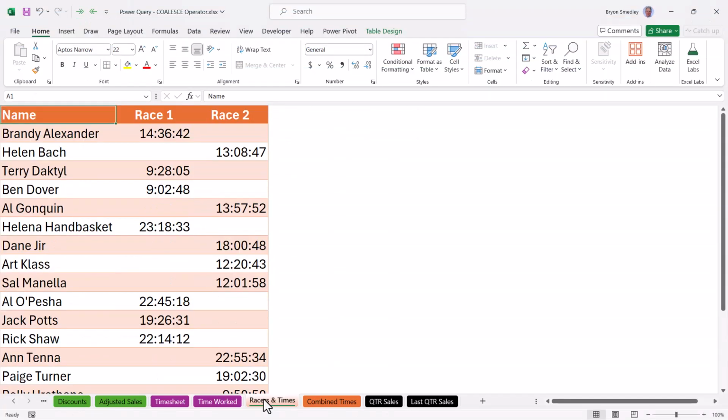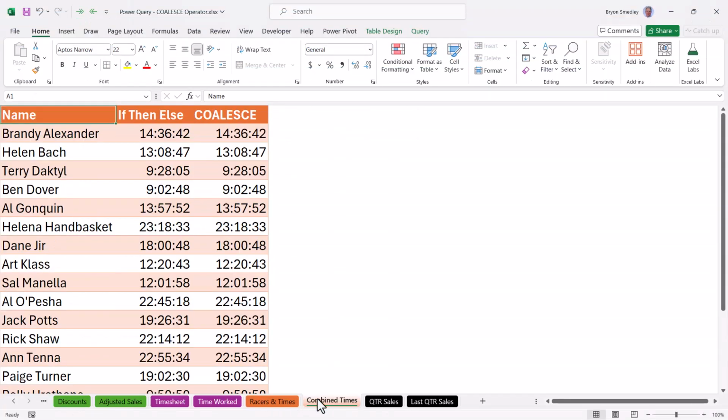So here's the original data with races in two columns, and here's Power Query's output combining those columns either through an if-then-else statement or a coalesce statement. They both give you the same results, but you just pick whichever one your brain likes better.